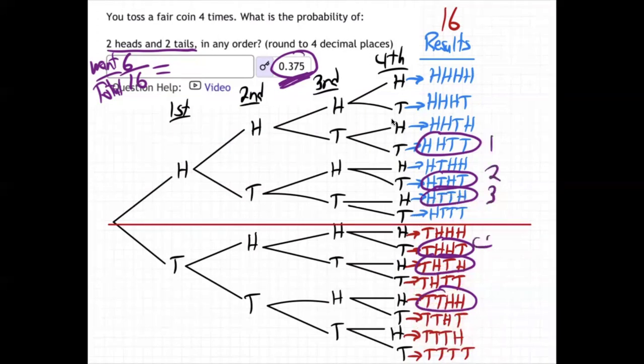So in my case, there were 6 of them that had 2 heads and 2 tails in any order. You circle whatever they're asking you and divide by 16. The denominator is always going to be 16. The only thing that's going to change is the numerator, the top. That depends on what they say. 2 heads, 2 tails, any order, it's 6. They say 1 head, any order, it would be 4 out of 16 because there's 4 of them that have 1 head, 1, 2, 3, and 4, etc. So whatever it is they're asking, you do that. And there we go.